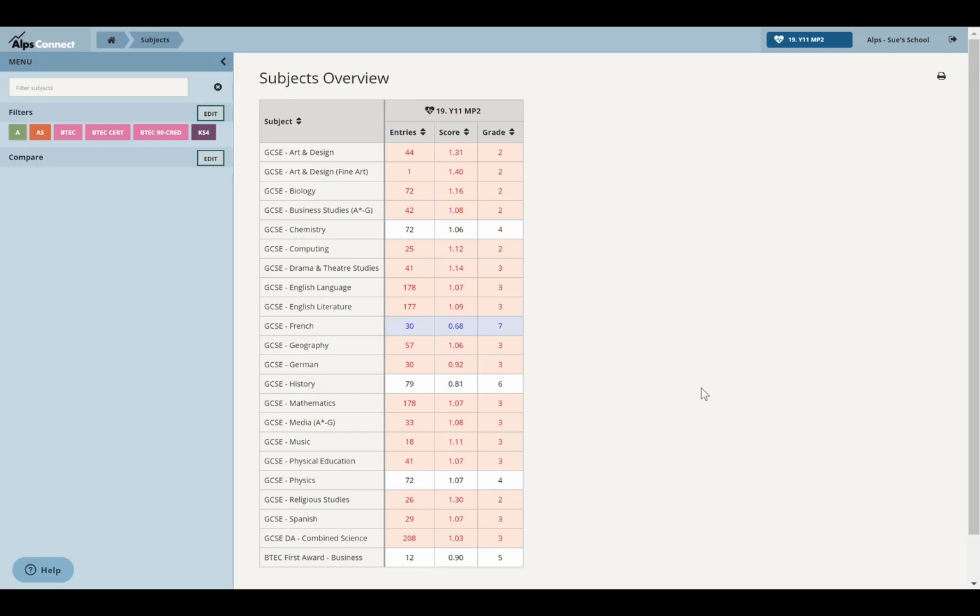Hi there, I'm going to show you how the new comparison feature works in Connect Interactive. So I've got a Year 11 monitoring point up here, MP2. It will work for any monitoring point or any exam point and across Key Stage 4 and 5. And so what we're going to look at today is this compare button.